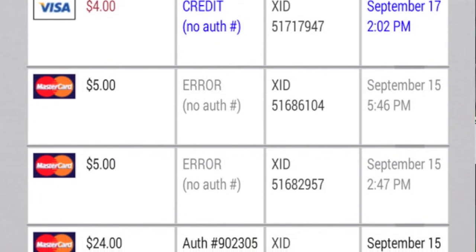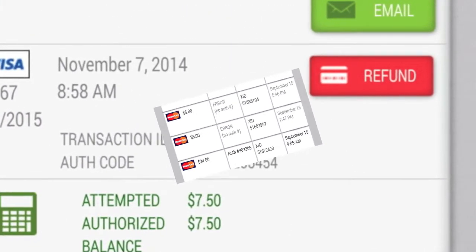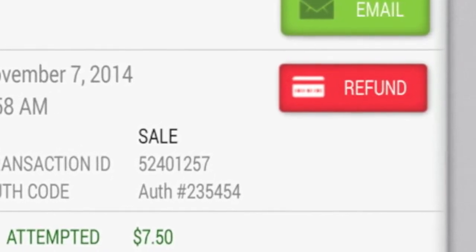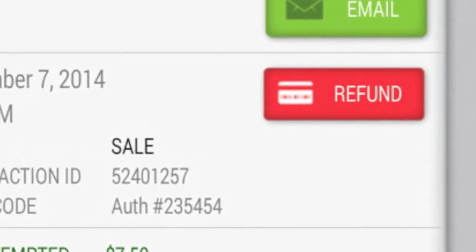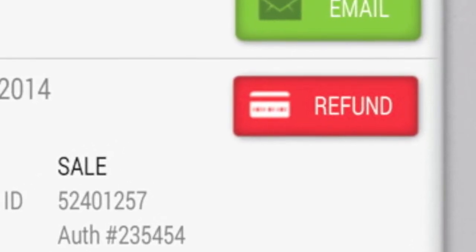Simply click on the transaction you want to refund and use the red refund button. It will generate the refund directly back to your customer, and it will hit their account in 2 to 3 business days.